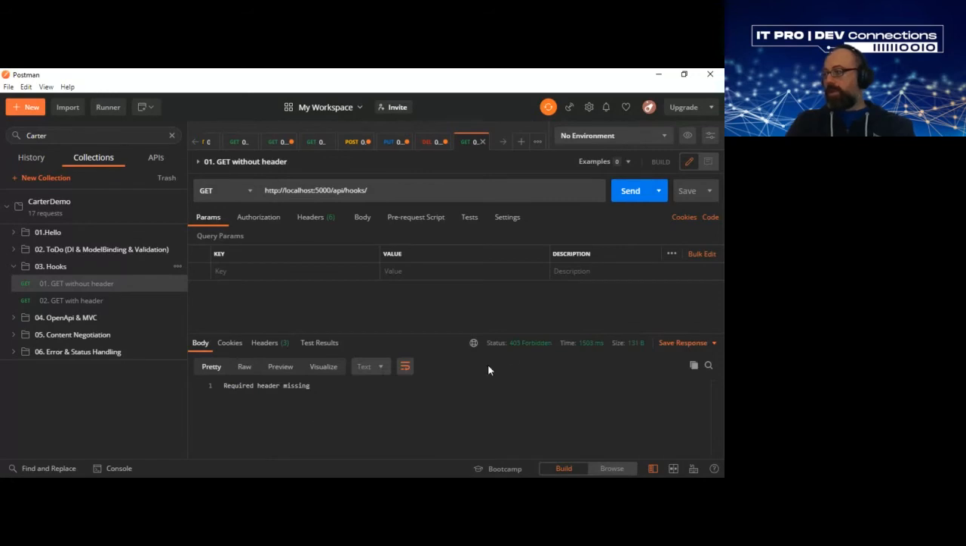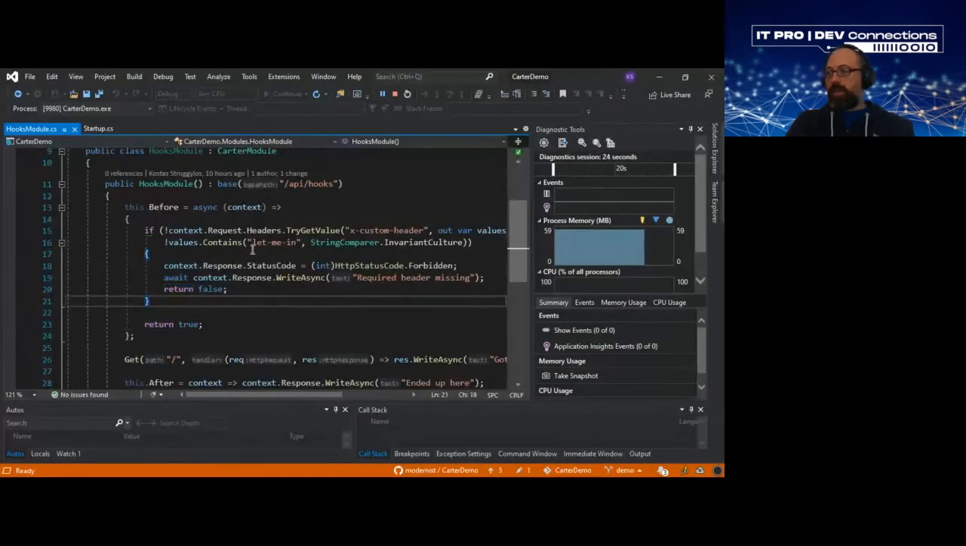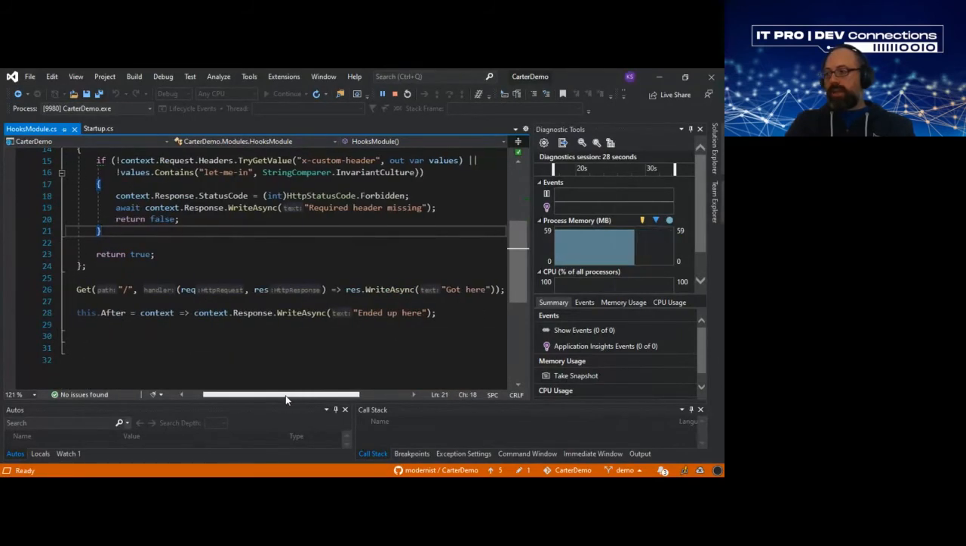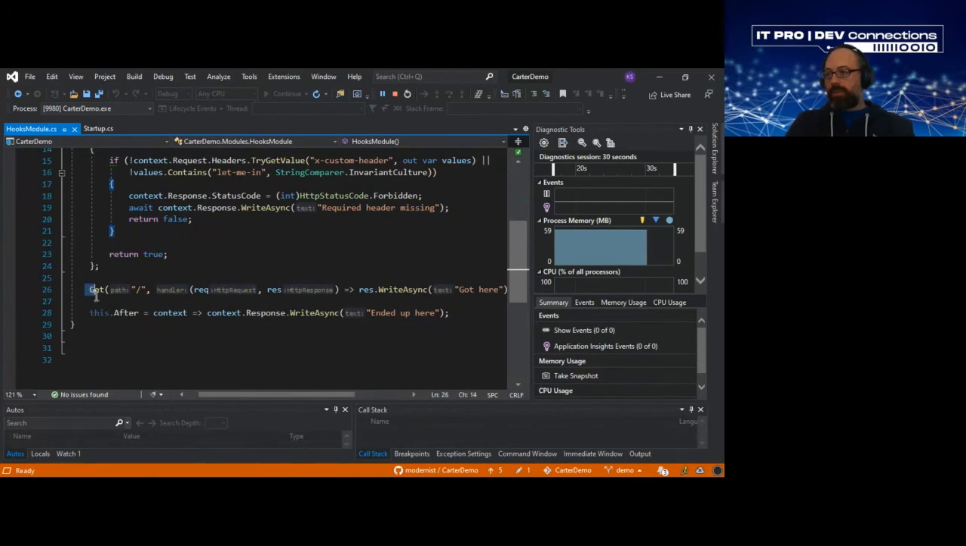There we are. So we got back a forbidden result and a "required header missing" value, which is what we had set up in our before hook over here. So this means that our request handler was never called at all. It short-circuited the processing of the request and we never got here.